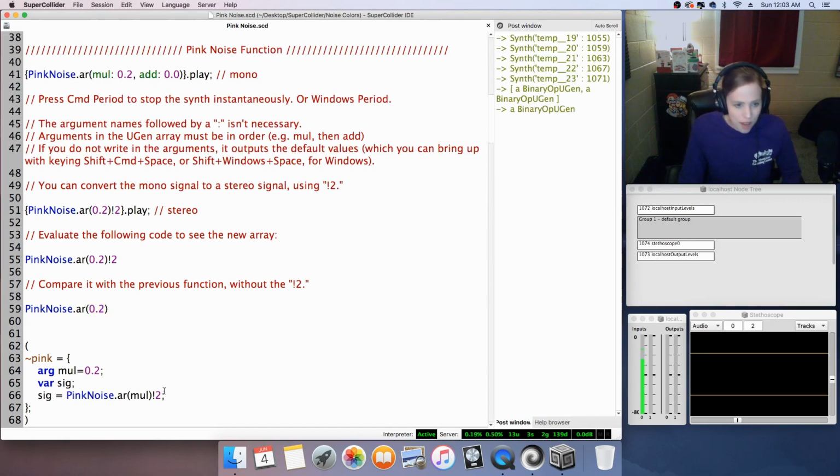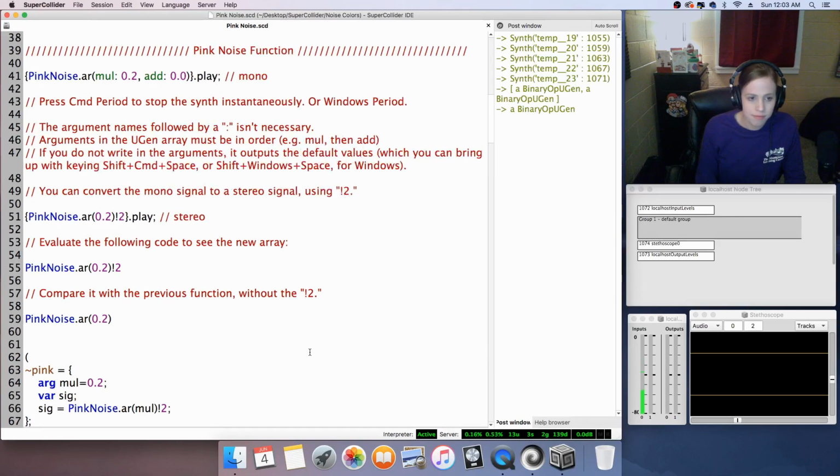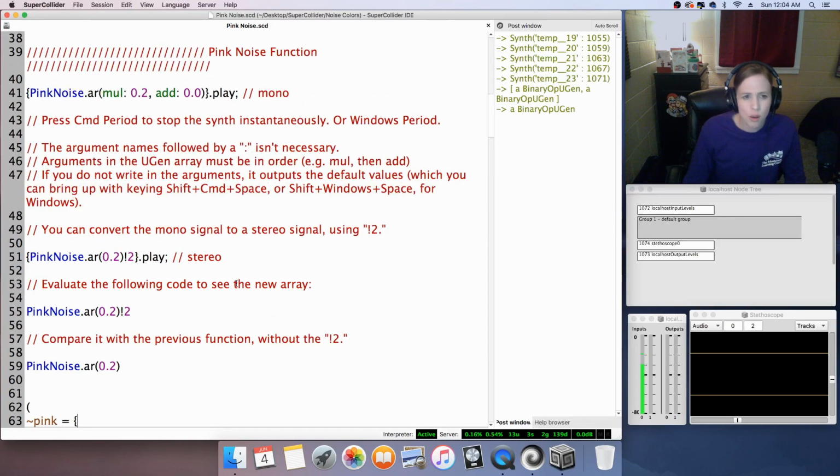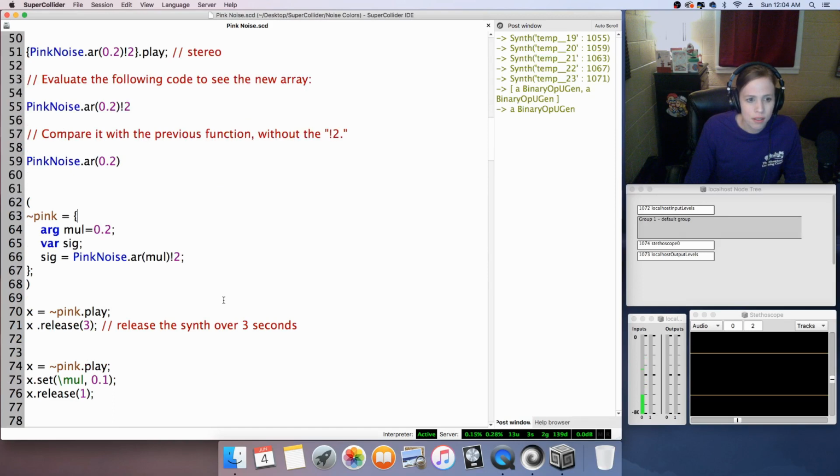With that out of the way, let's continue expanding our pink noise function. I'm just going to get that code a little bit bigger. All right, so we now have a name for our function. And then we also have an argument, our mul argument, set at value 2. For now, that's our value to set it. But of course, when we have an argument, we can change it to different values in real time.